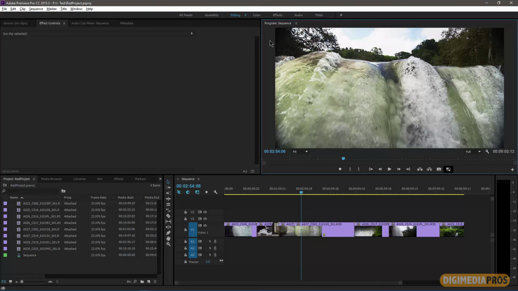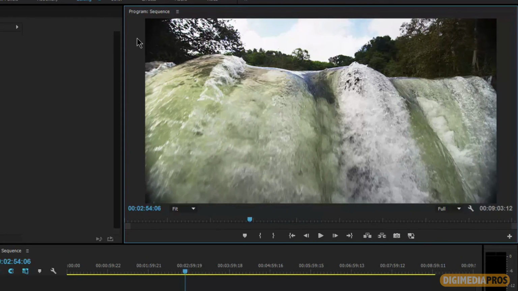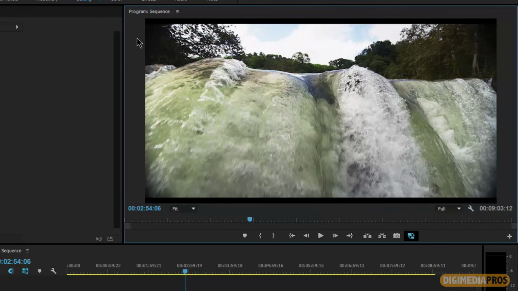Now, one thing you will notice, this proxy was made with the default setting, and you'll notice the aspect ratio is off a little bit. If I'm working with red media, I would probably make my own ingest setting for proxies just for red media so I don't have those black bars. It just happens to be a different resolution.